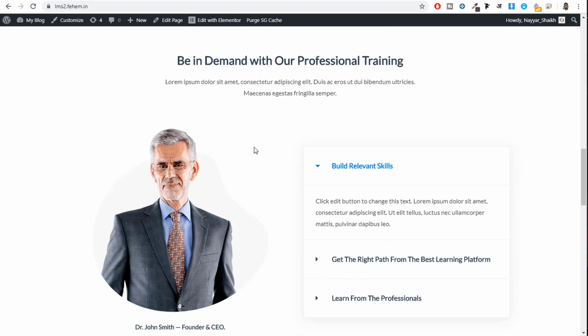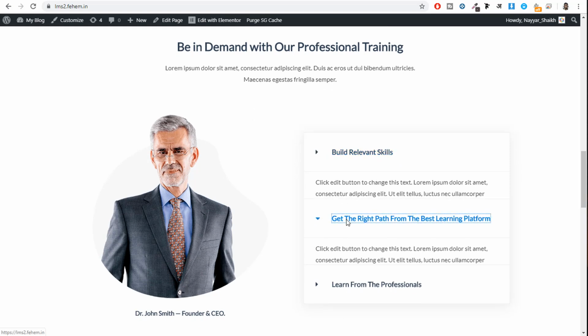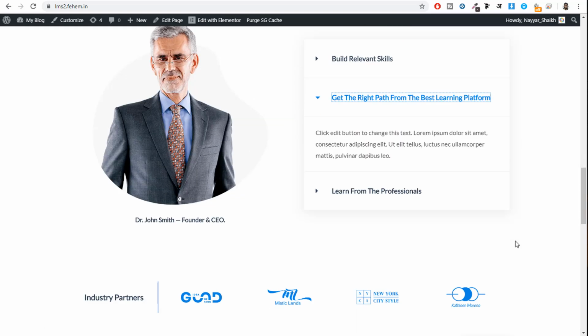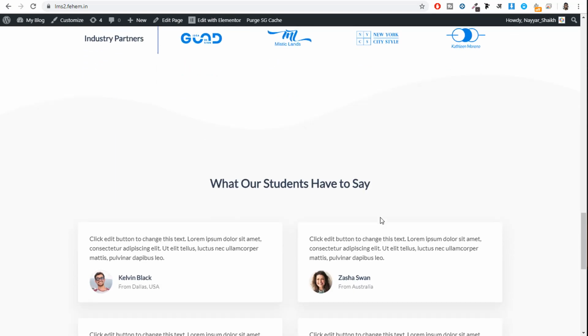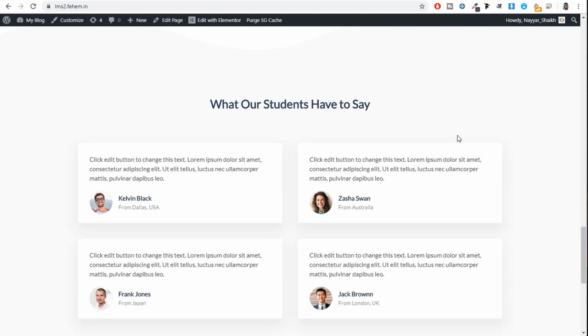So about your company, maybe about the founder, about your vision and mission. You can put in something like this. And in industry partners, so if you have partnered with some clients, some big clients, big corporations, you can display their icons over here. Then after that, we have some testimonials. So some students, they have taken any courses on your website, they can give their testimonials over here, which is very useful, especially for online courses website.